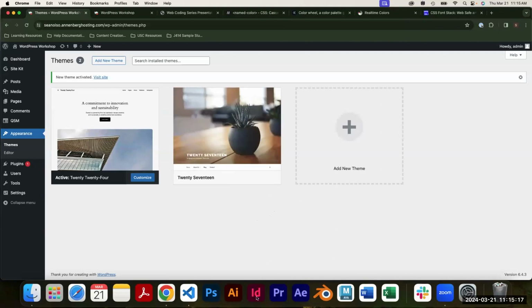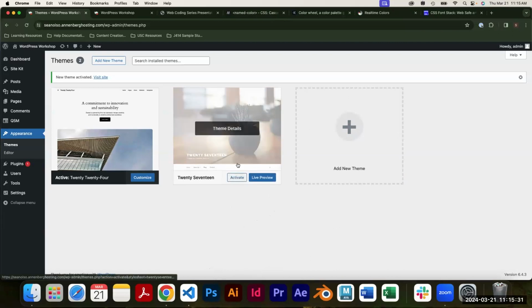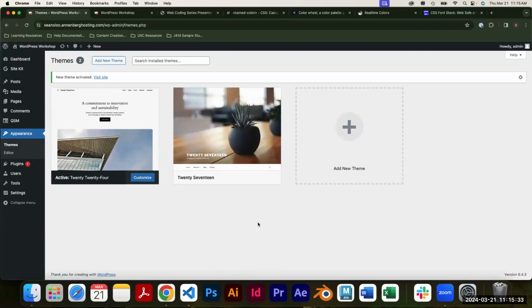Cool. If you are using an Annenberg hosted site, there are usually storage limits for how much your site can take up on the server. An easy way to make sure that you're underneath that is to delete any of the themes that you're not going to actively use that are installed on your site. A lot of students will install a bunch of themes to play around with, which is great, but then they'll leave the 20 themes that they tried, and those all take up space.